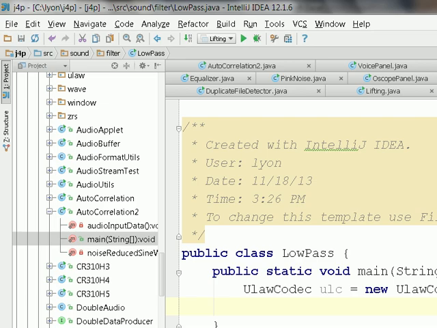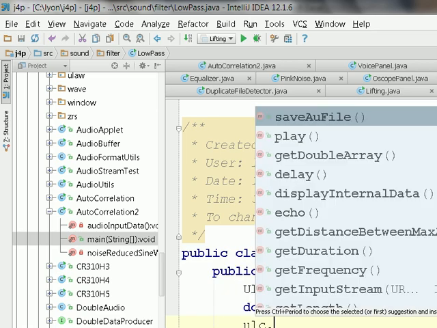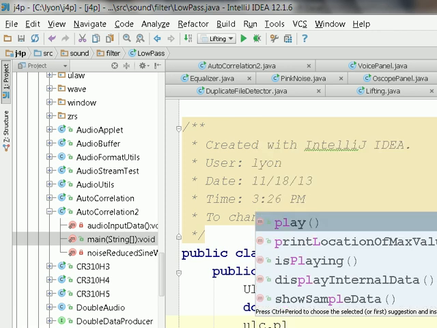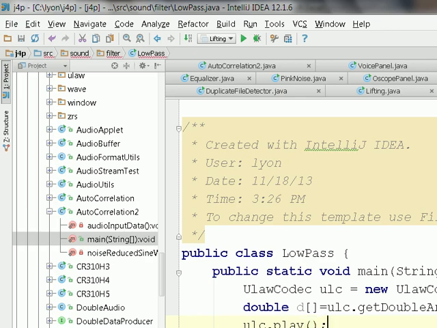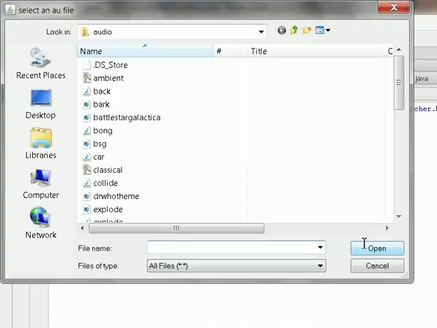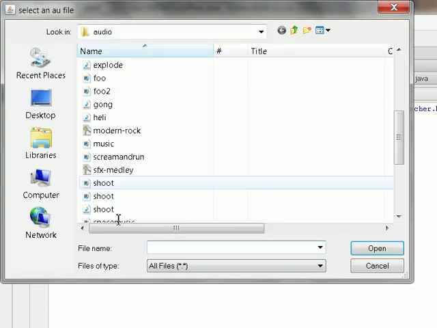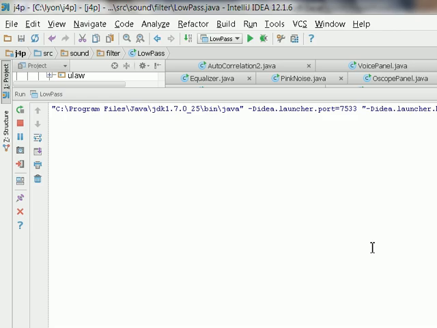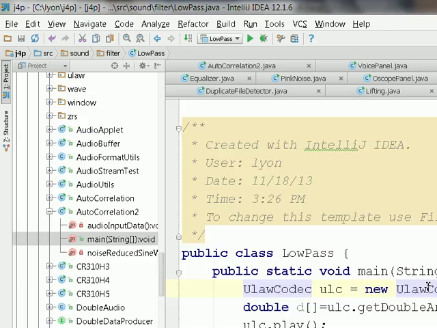So then what we'll do is we'll do a double array, double D array equals ulc dot get double data, ulc dot play, and what I'd like to do is just sort of open up a file and hear it. So that seems to work.